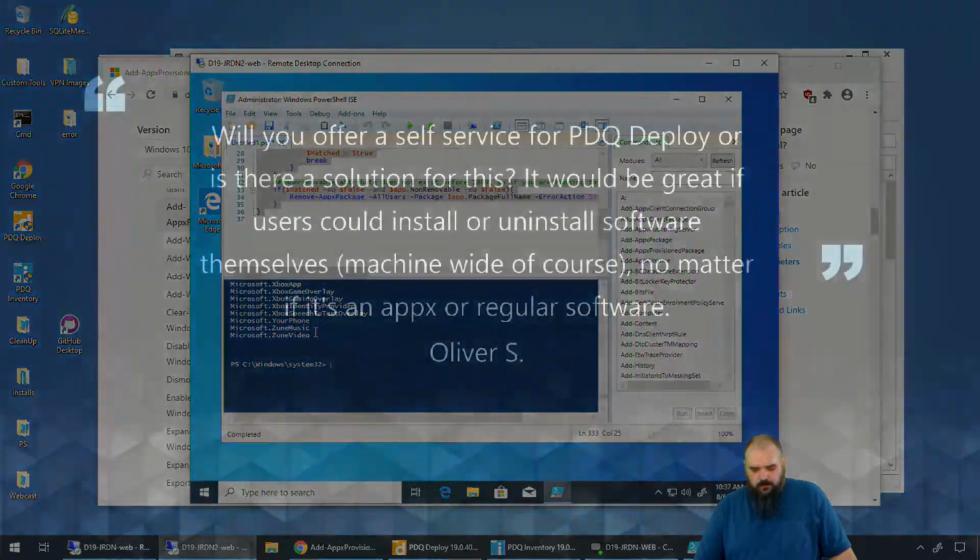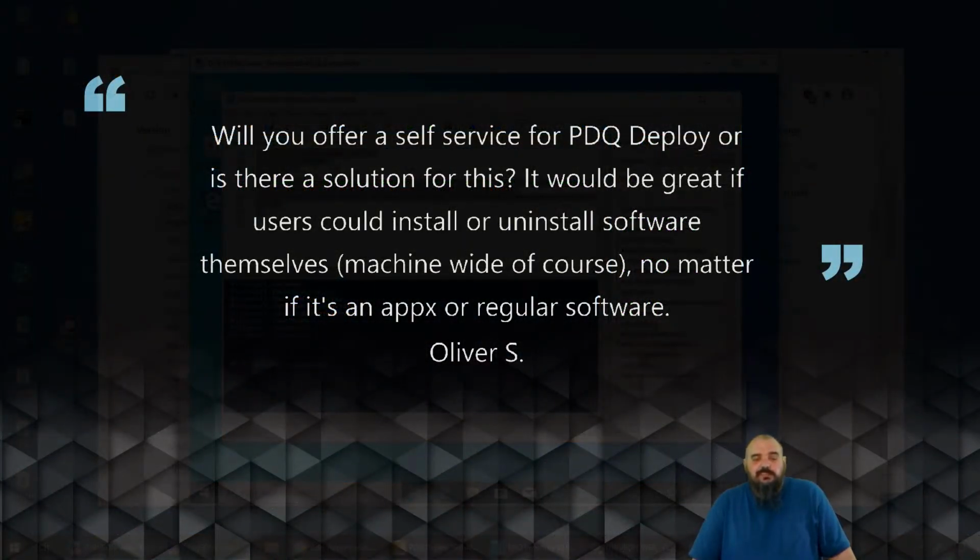Okay. And our final question today: will you offer a self-service for PDQ Deploy, or is there a solution for this? It would be great if users could install or uninstall software themselves, machine-wide of course, no matter if it's an Appx or regular software. Thanks, Oliver S. So it's not anything that we particularly support or you can set up, but if you have the Enterprise server license, that's basically unlimited people that can run it. You could technically set it up to run that way. We have had some customers, I believe, that have done that. I don't know if they documented what they did in our forums or not.